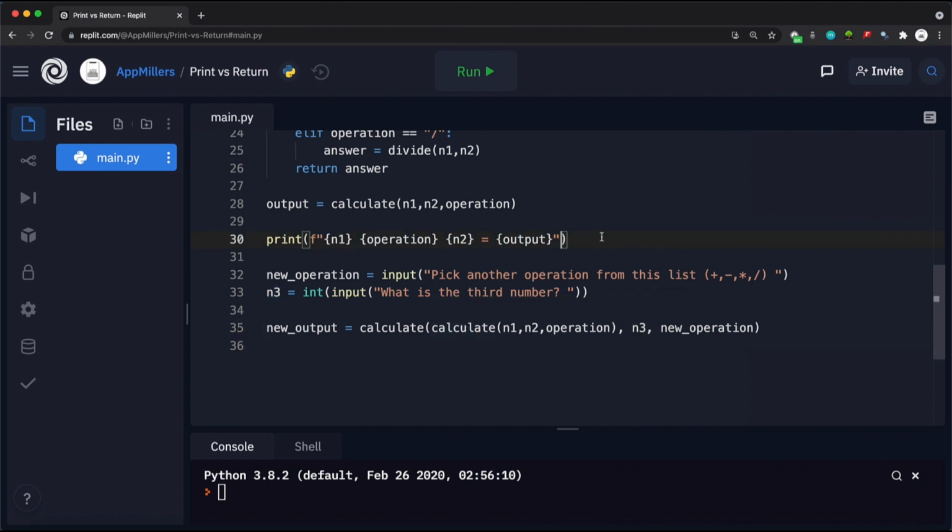Then after calculating this, I'm just going to print out one more time to the console something like this. I'm just going to copy paste it here, and instead of operation, I'm going to put new operation. I'll copy and paste it over here, and instead of output, I'm going to put new output, and n1 also should be the output that we get from the previous call of this function. Now with this, we have successfully implemented the second function in which we are picking another operation to calculate it.